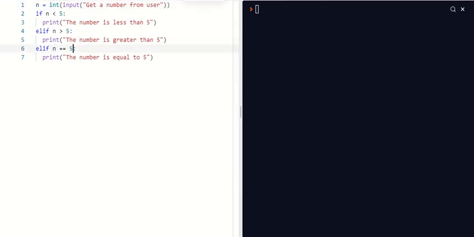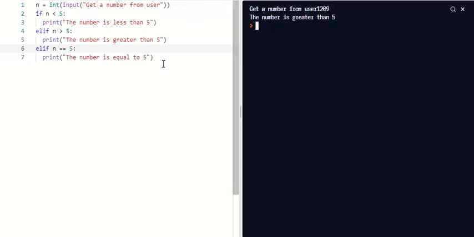So now that we run it, we can type in a number for the user input. We can type in 5 and it says the number is equal to 5. Now let's rerun it and type in 3, and we see the number is less than 5. If we have a number like 7, then the number will be greater than 5. We can type, for example, 1209, and it will be greater than 5. So this is how conditions work.